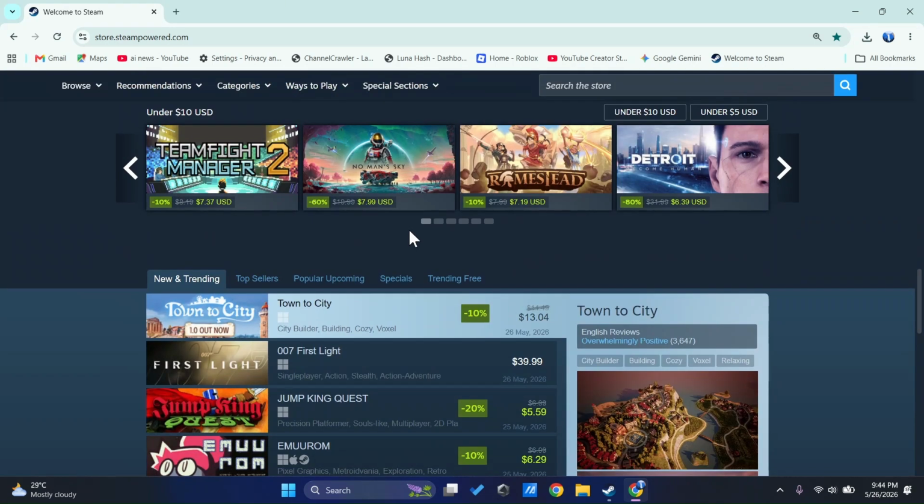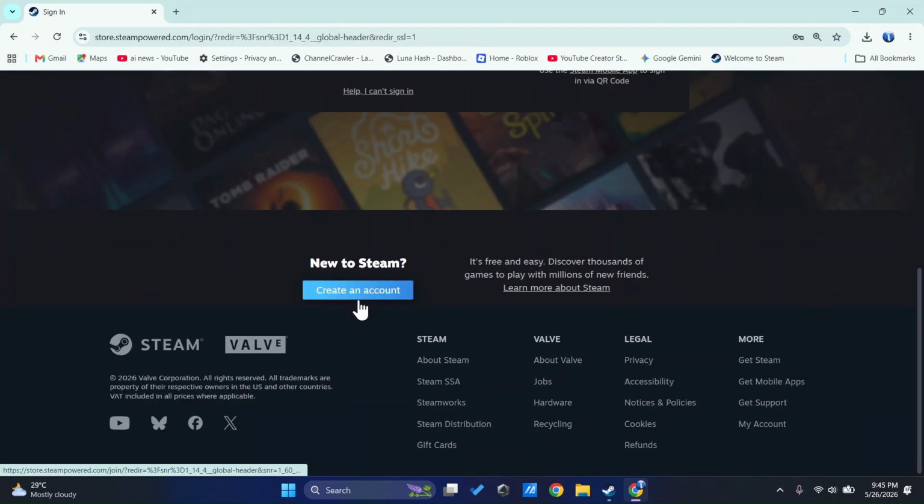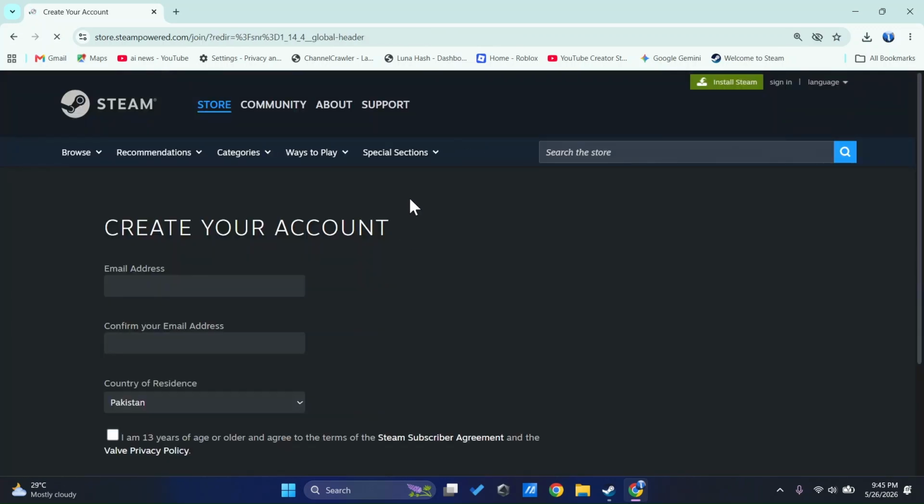Hey guys, today I will show you how you can download and install the Deep Rock Galactic Rock Core game on your PC. So first head over to the Steam website and create a Steam account. Just click on the sign in option you will see on the top, scroll down, click on create an account, and go ahead and create an account on Steam.